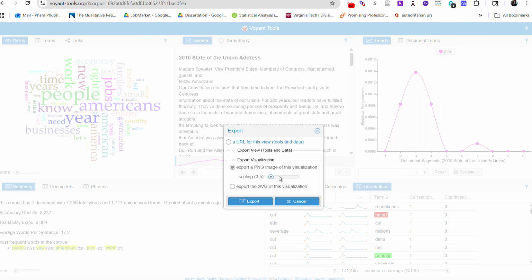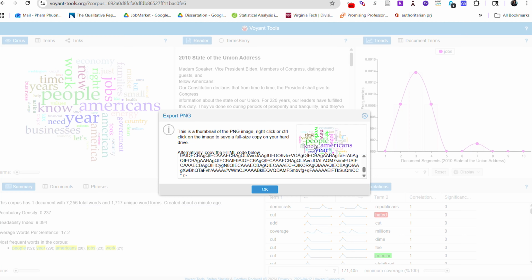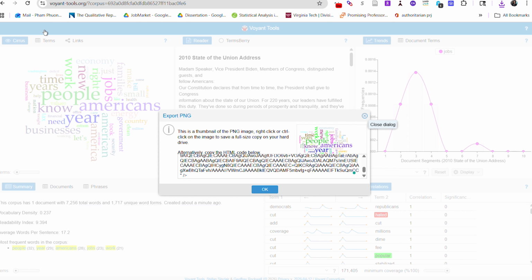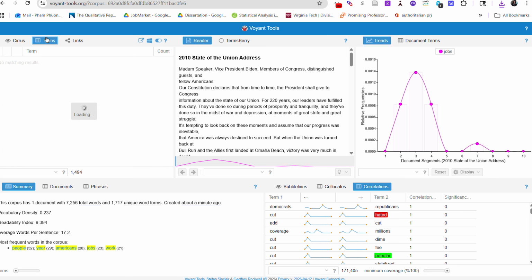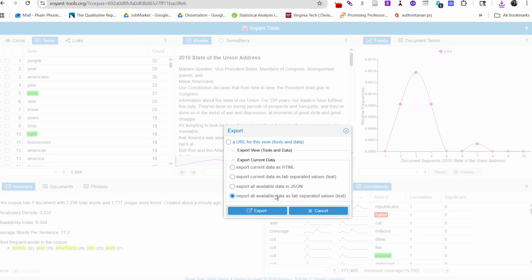For the word cloud, please choose the narrow up icon for exporting. Choose export visualization, export a PNG, and choose a scaling of 5. So we have a big HD photo. Right-click your mouse and save. Later, insert it into your report.